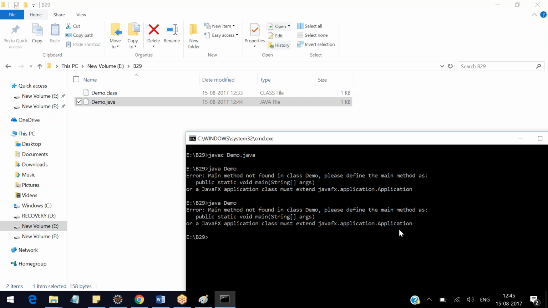Compilation is missing. That's right. You have to compile again. Any change, you have to compile again. That's as simple as that. Now I have compiled it again. Now if I run java demo, it should say hi B29. That's it. So any change in the Java program source file has to be compiled every time.